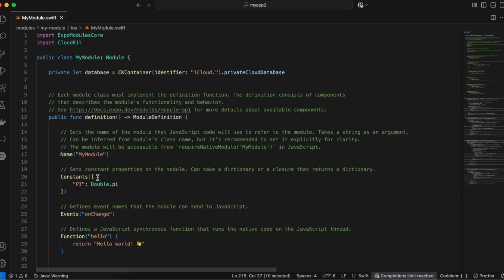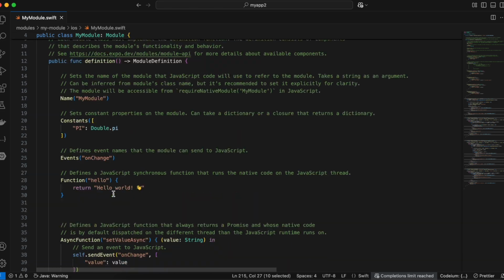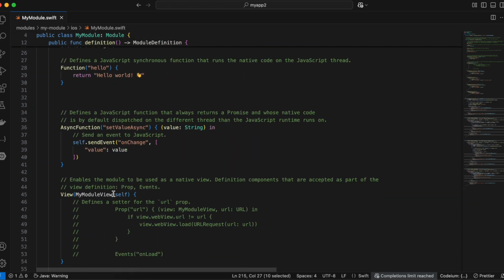So yeah, that's it. Again, I'll simply scroll through this file. Feel free to pause the video wherever you feel like and just copy the code.